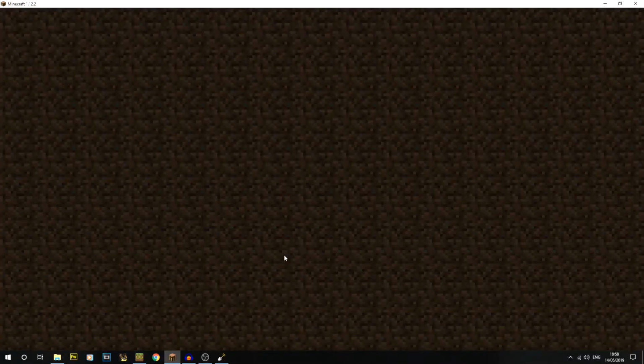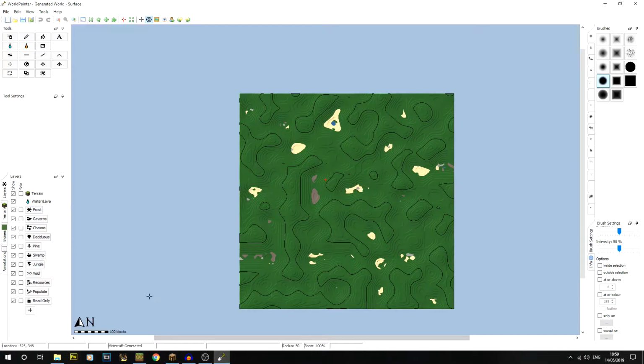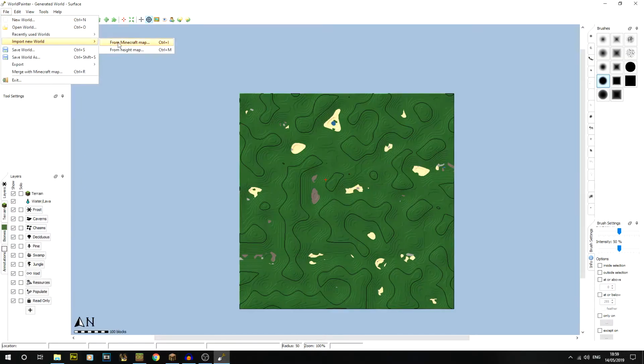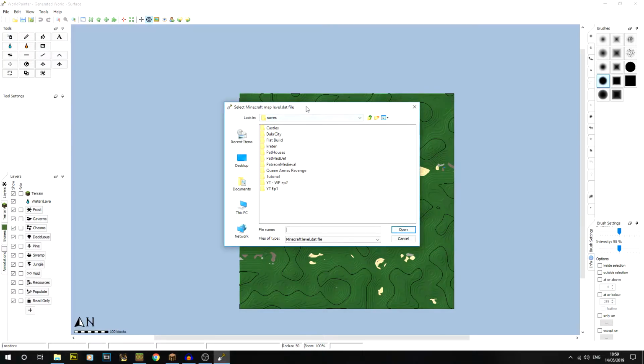Make sure that you are closed out of that world. If you then jump into World Painter, you go to File, then Import New World, and then from Minecraft Map. From here, you need to select the level.dat file, which is basically the normal map. At the minute, the only versions we can import up to are 1.12.2, due to the block IDs changing in 1.13 and above.